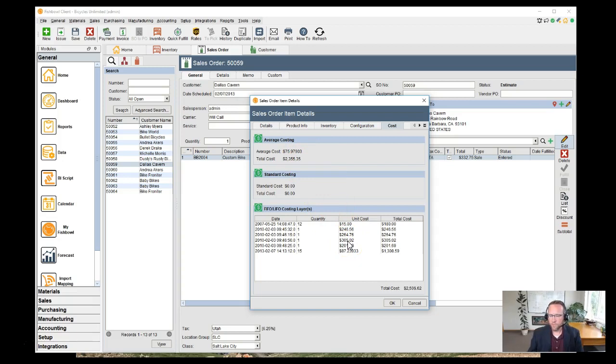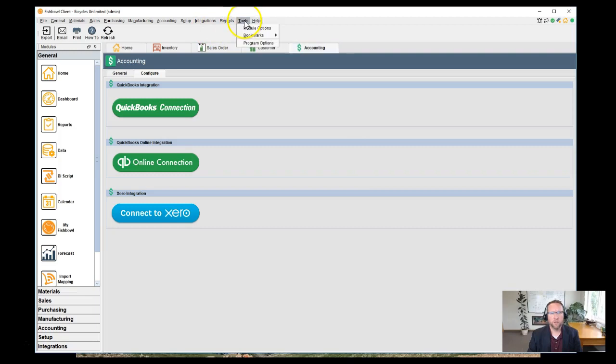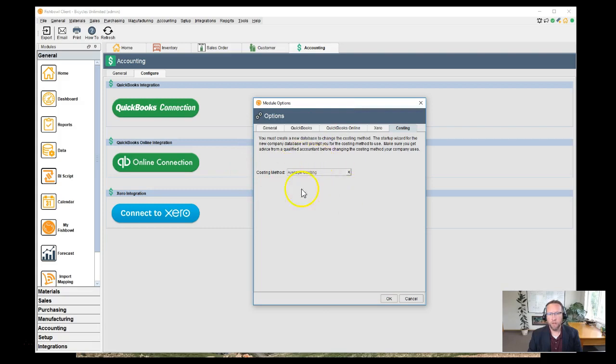Now, once again, Fishbowl will use the cost associated when the sales order is shipped. So if this sales order sits here for a month or two, these costs will change as time goes by. You need to know what the cost is when the sales order is shipped. And also an important thing to understand is you need to know what costing method you're using. That's found under Accounting Tools Costing.